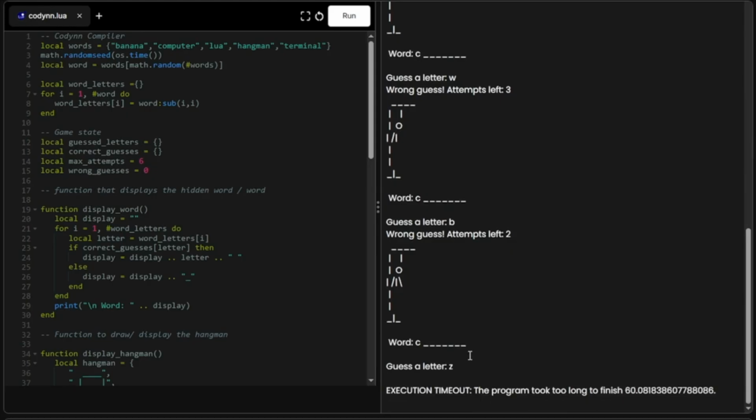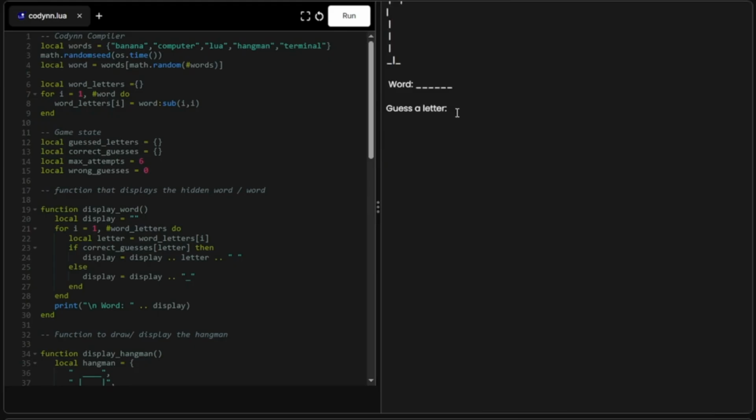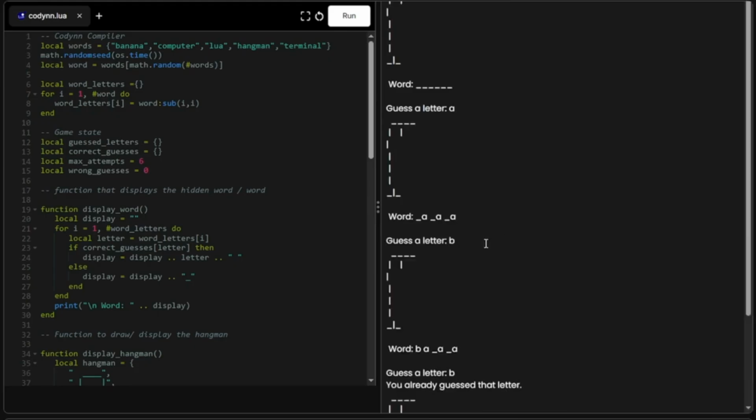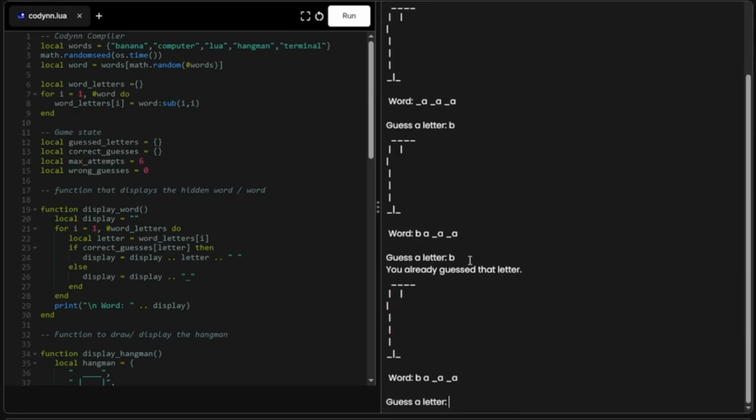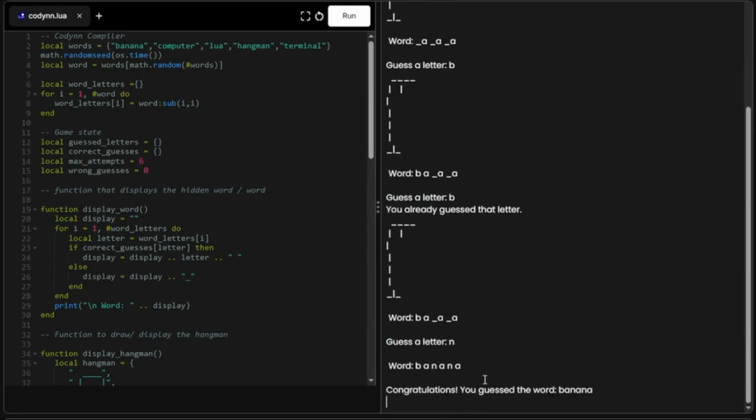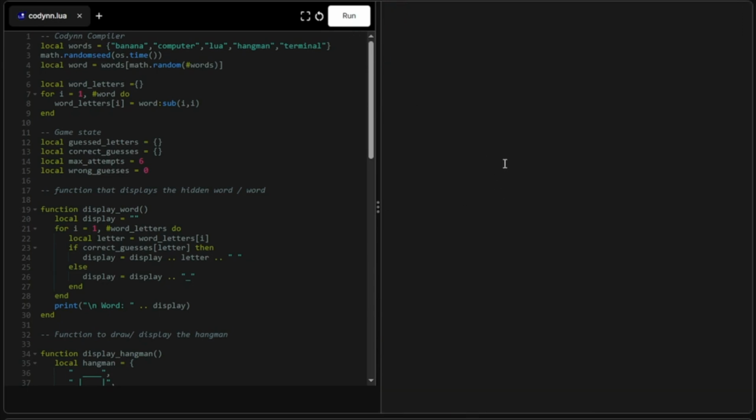Okay, so execution time took longer to finish, so we should execute this quickly. A. Oh, so it is banana, so B. So we already guessed B now, and the word is banana. So the winning mechanism is working as intended. Let's see if the wrong mechanism is working, so if the hangman completes. So this is obviously Lua, so we'll just type out the letters of computer.